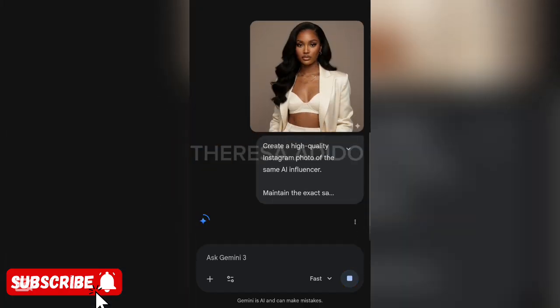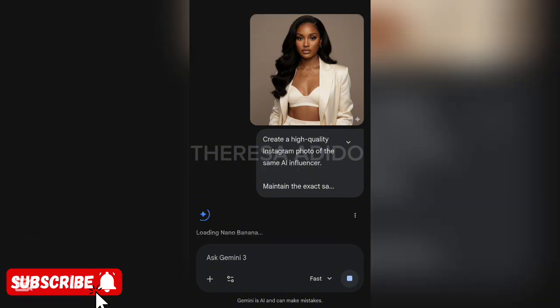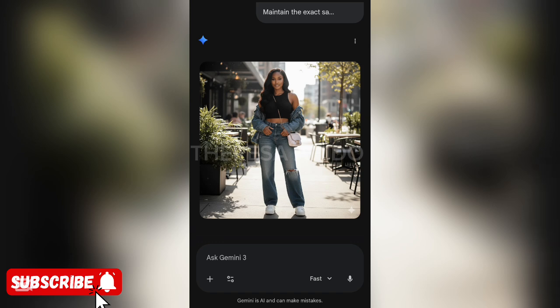So step 4 is maintaining face consistency. Face consistency is the secret to a professional page. Whenever the face starts drifting, use this face lock prompt, the face consistency prompt. Check the description box for the prompt also.